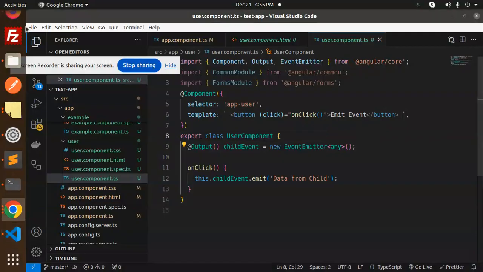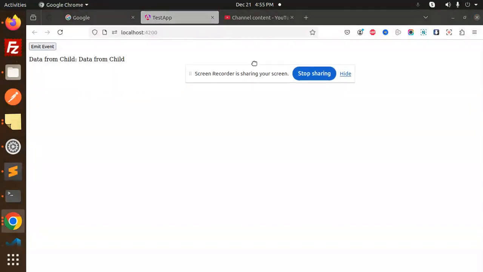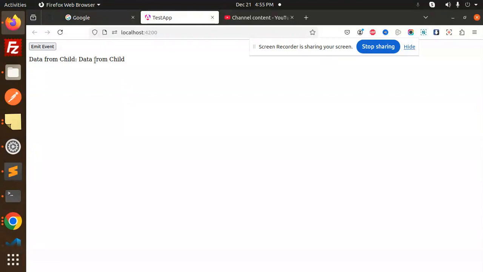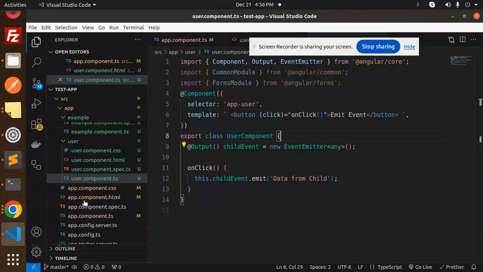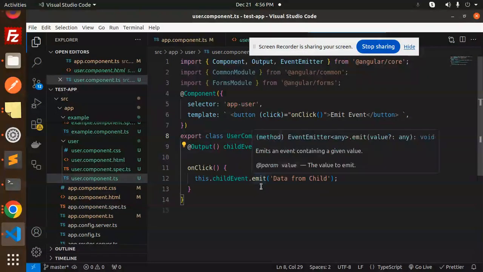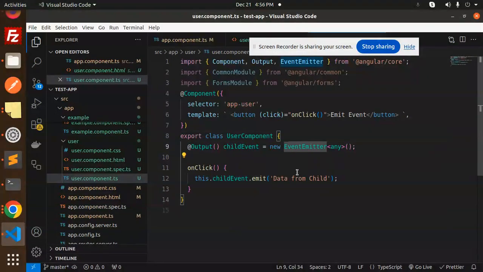If I go to my front end, here you can see this is my parent component, and we have a button, right? While clicking on this, we are going to pass the data from the child to the parent. Emit that one, just refresh, and here you can see that data from the child will come. So whenever you want to pass data from the child component to the parent, we are going to use the Output decorator with EventEmitter.